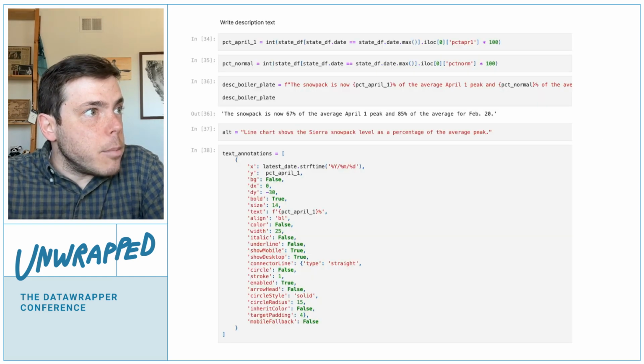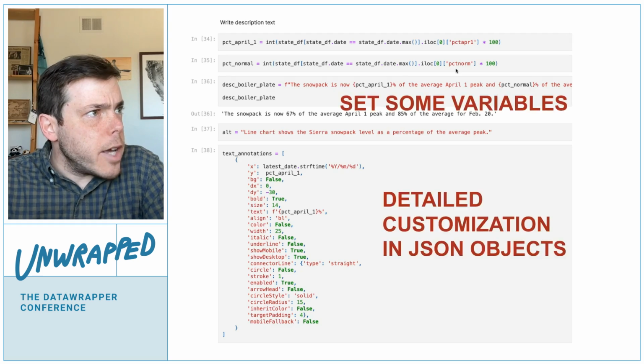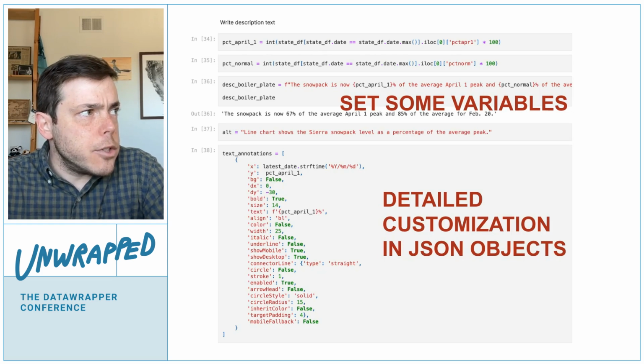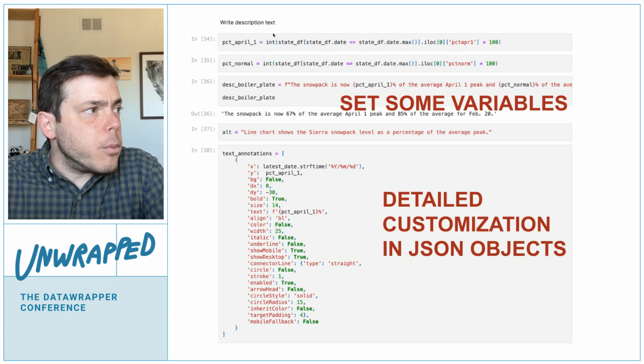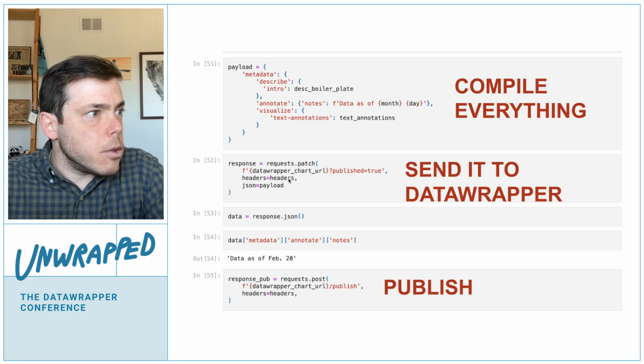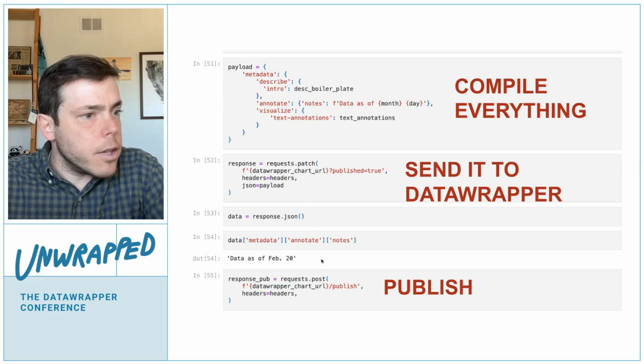And here's an example of some of the code. I actually marked it up. We just set some variables, like little calculations, like the percent of average, the April 1st, which is the noted traditional maximum of the snowpack, and the percentage of normal. We also set some dates, and then we build it all on these JSON objects, and we push it into a little Python request, and we publish it, and pretty much everything's all done.